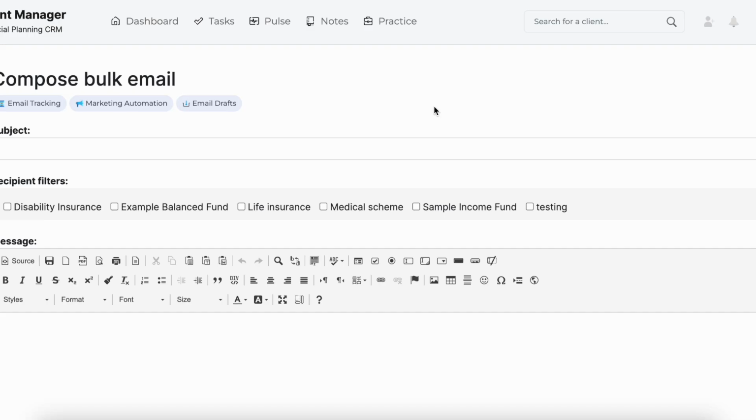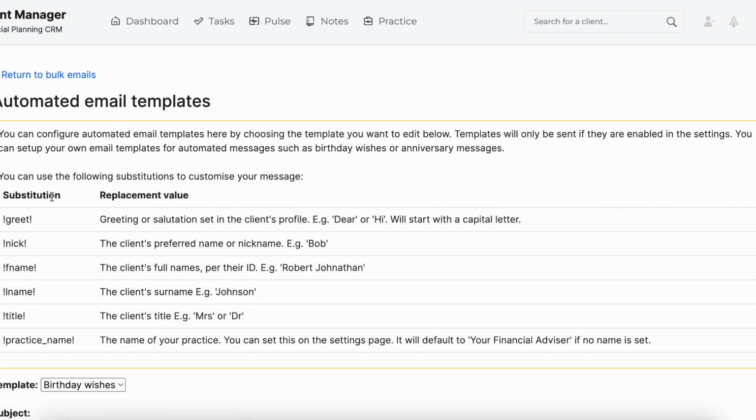ClientManager also allows you to personalize emails, including clients' personal details like their nickname, first name, last name, etc. To see how this works, simply head over to Marketing Automation under the Email Composer. Here are some substitutions that you can use: the customized greeting set on a client's profile, the client's preferred name, first name, last name, title, and the name of your practice can be used.